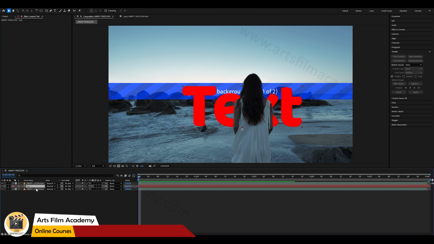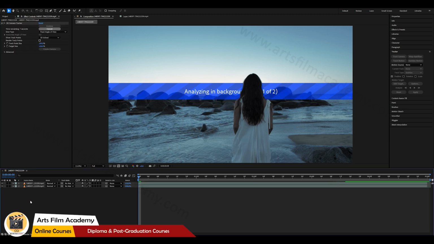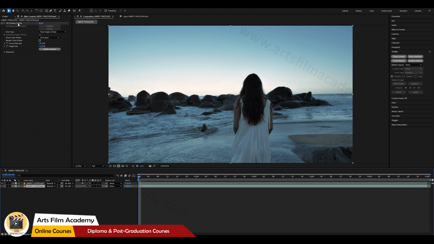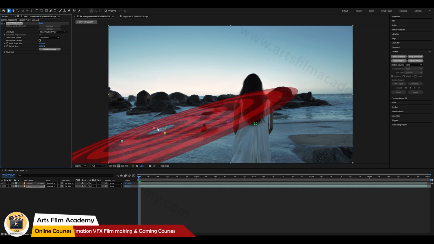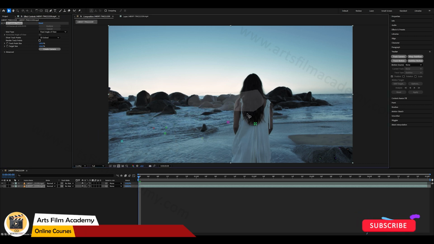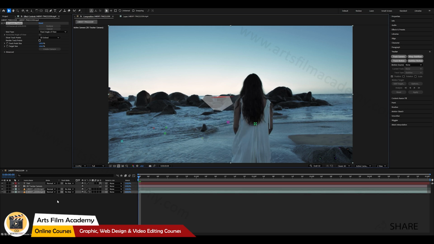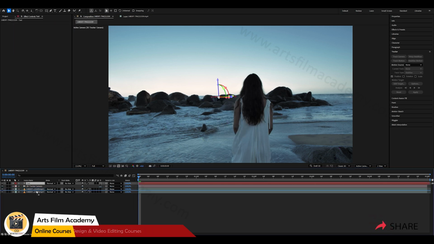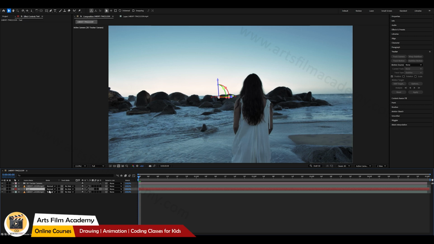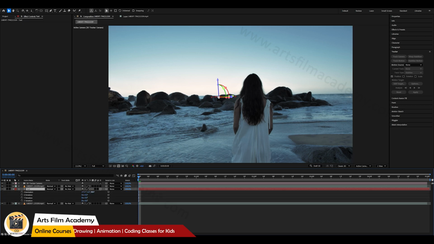In the meantime, I'll delete this text layer. Because analyzing is done, I'll select any points over here, right click, and create text and camera. So I got one more text here. I'll bring this text behind here. Right now it's a 3D layer. Press R for rotation and check the rotation.